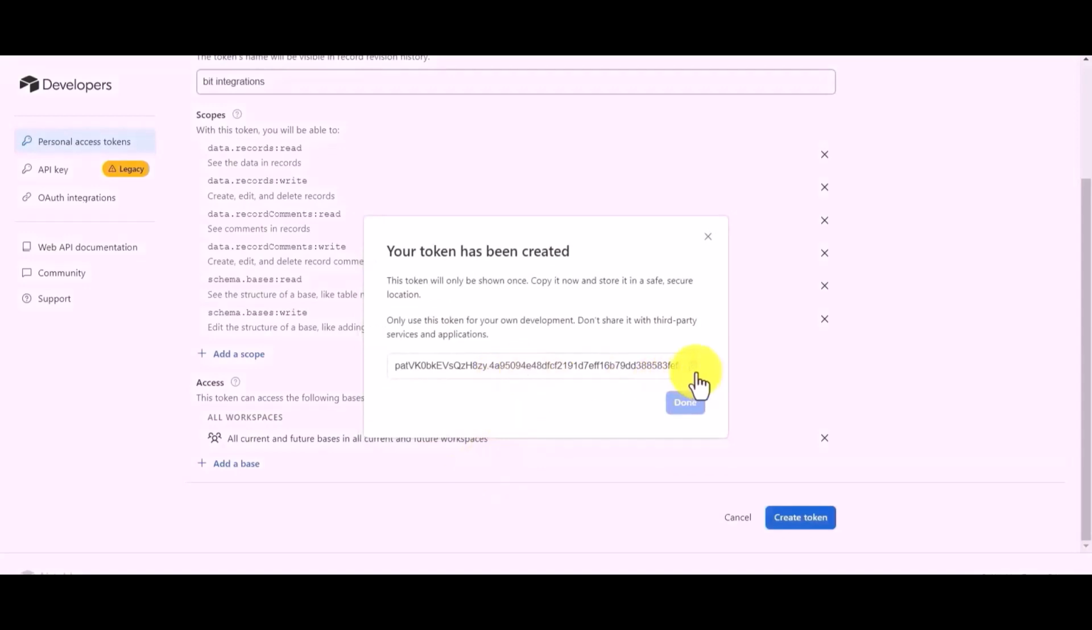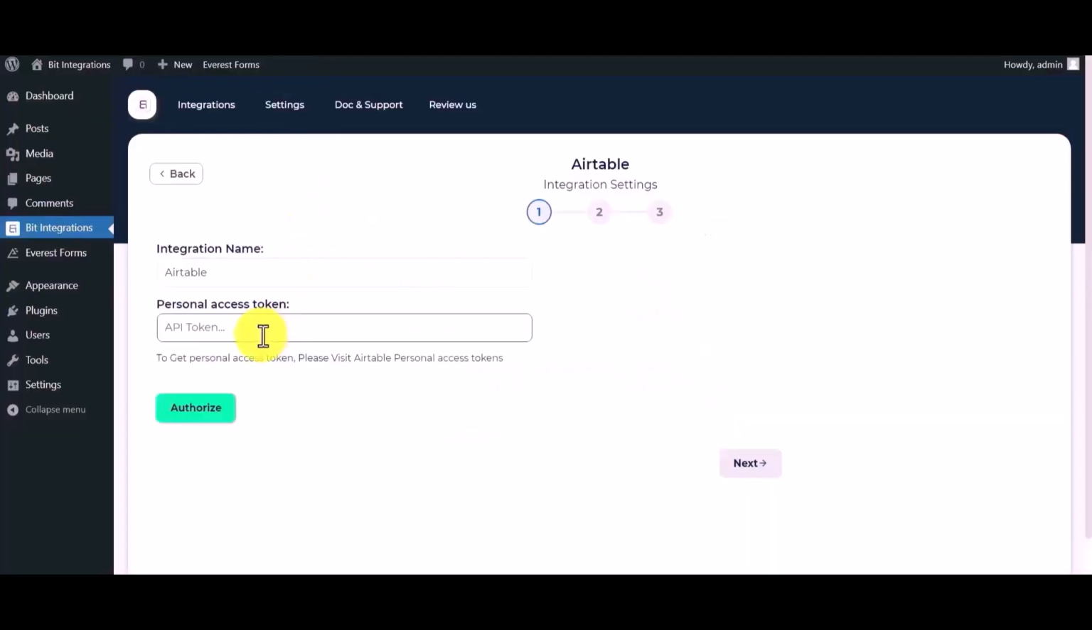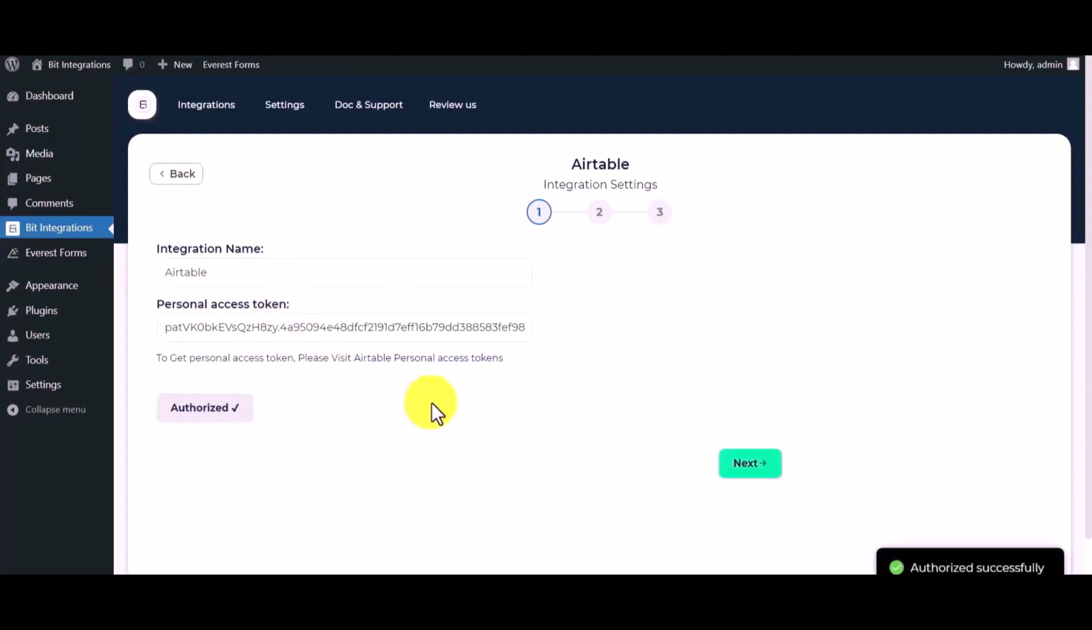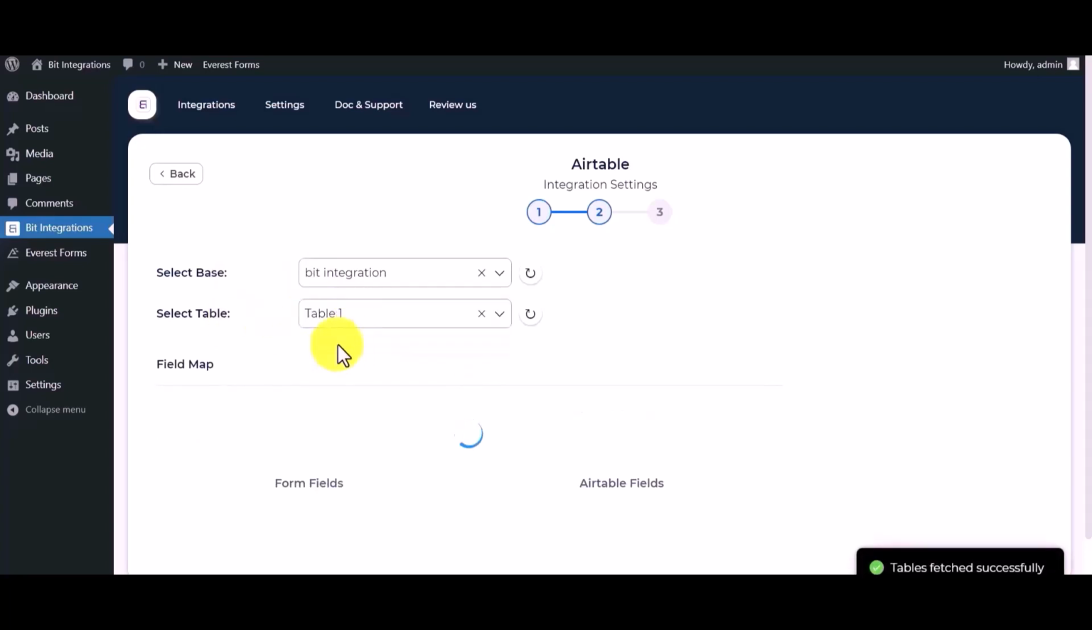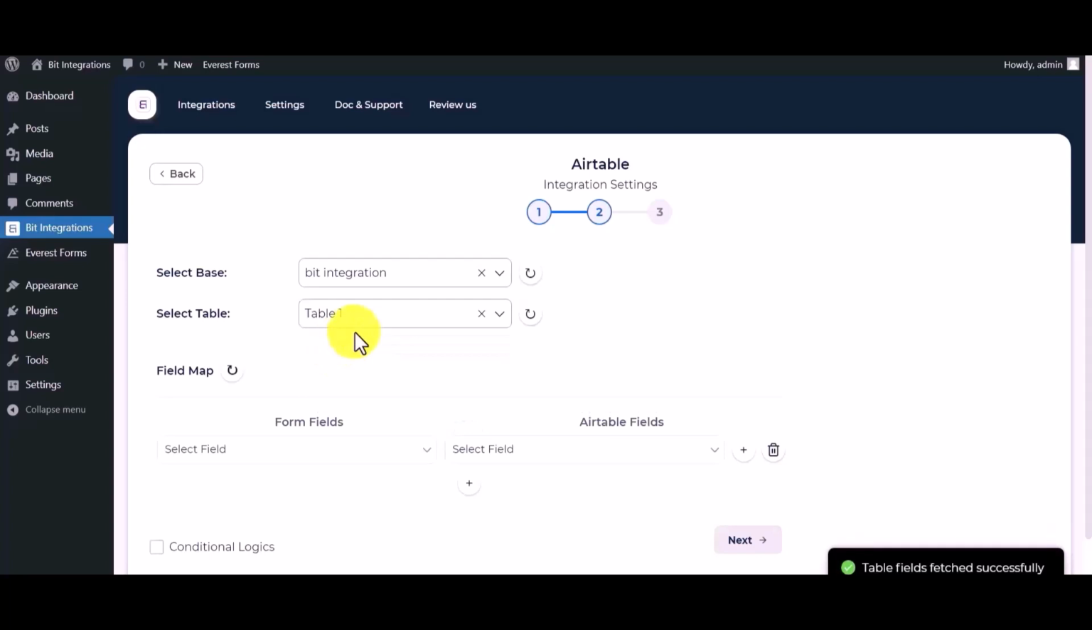Copy the token and paste it here. Authorize it. Authorization is successfully done. Now click on Next. Select Base. Select Table. Map the respective fields.